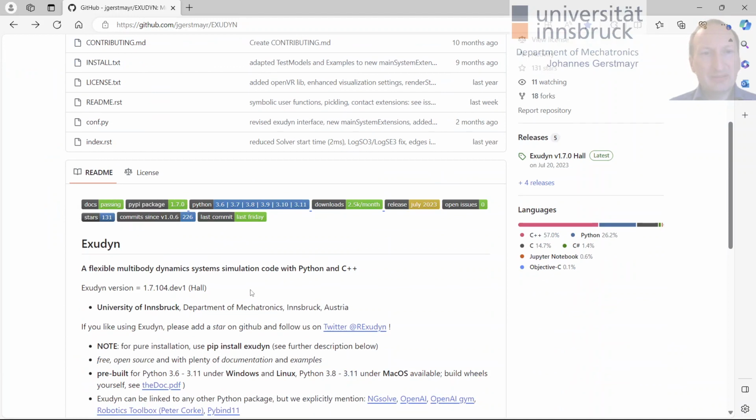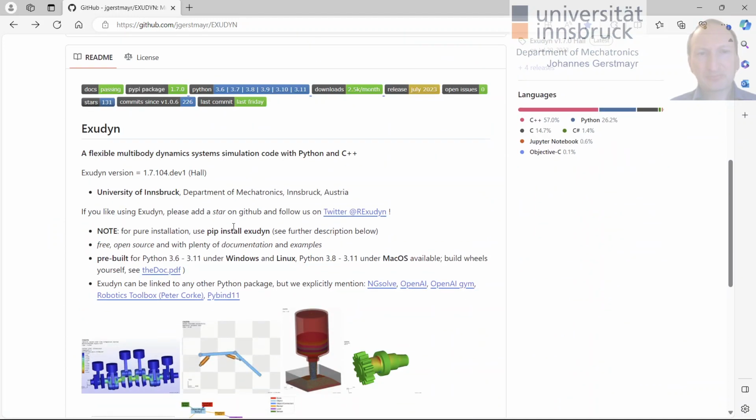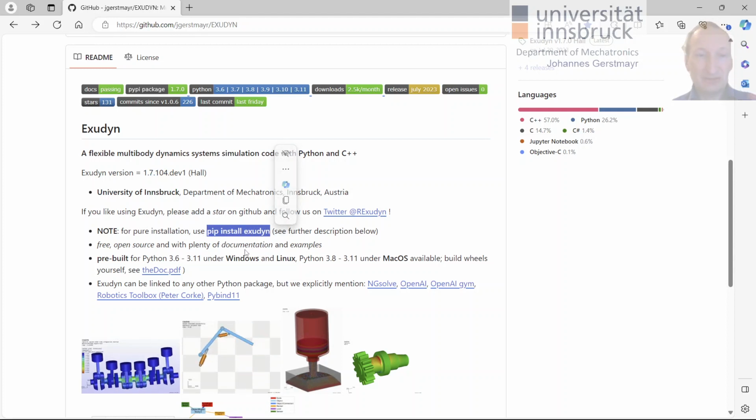The README file will just give you some current updates. So we have version 1.7.104 here, which is a development version. The last stable release was 1.70. And there's also a Twitter account. It is also mentioned for easy install: we just have to do pip install Exudyn for a Python package. If you have Python already, then you're quite familiar with that.